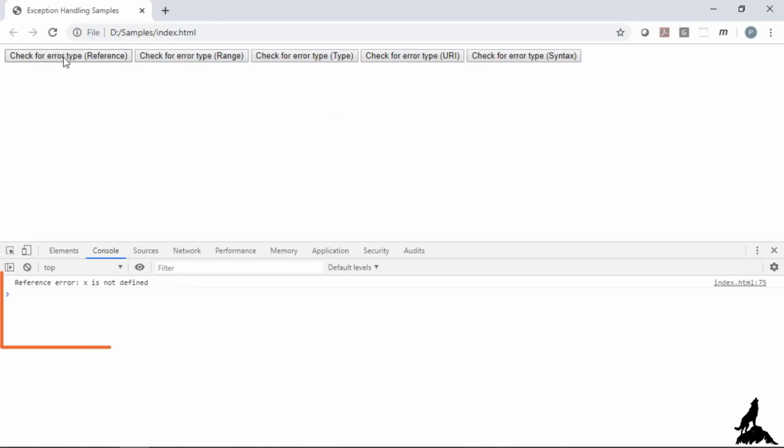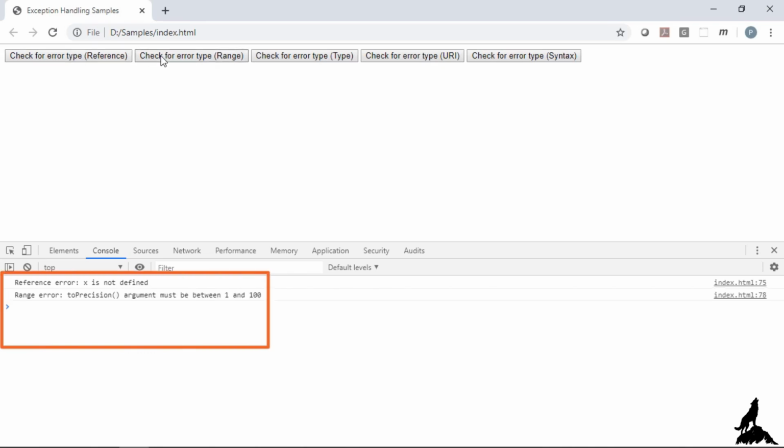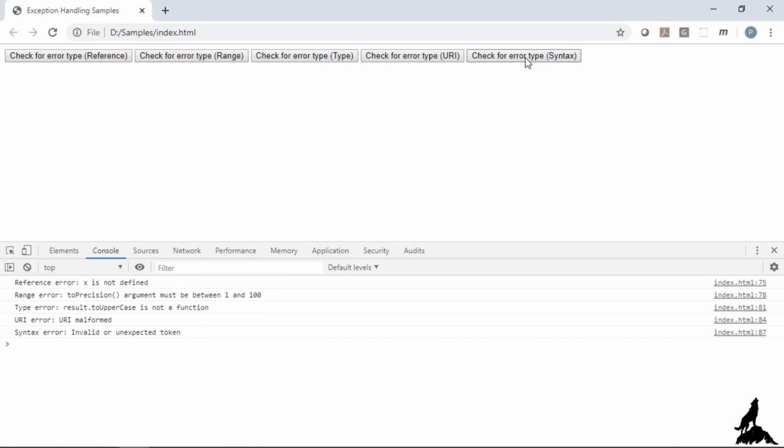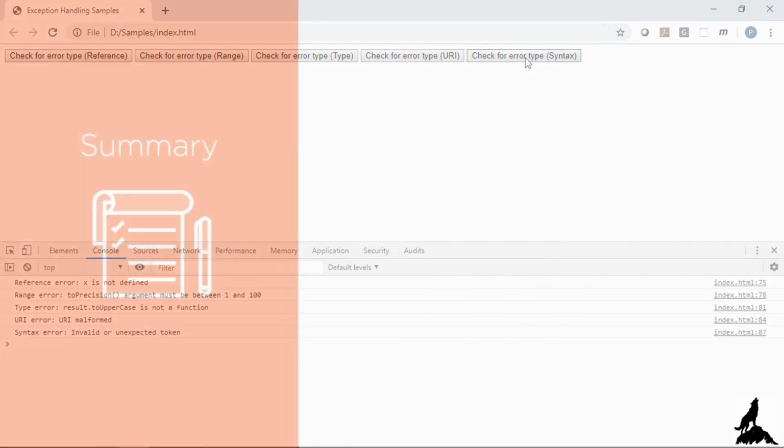So we can go ahead and run this just so you can see it. We can see a reference type and what its default message is. We can see a range error and what its message is. We can see result.toUpperCase is not a function. We can see that the URI is malformed. And we can see when we're doing the eval that an invalid or unexpected token occurred. And you'll get all sorts of different error messages with that syntax error. But these are an example of the built-in JavaScript error objects.